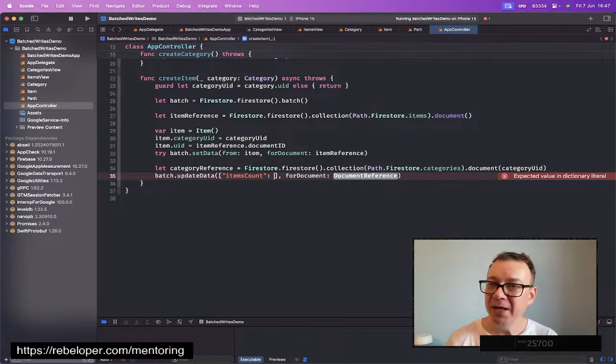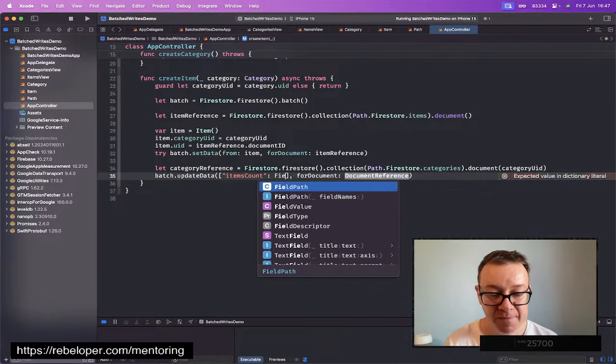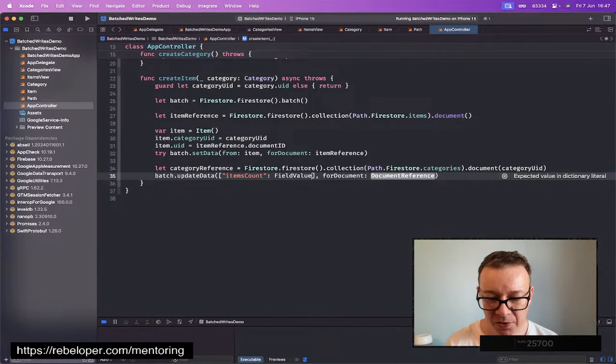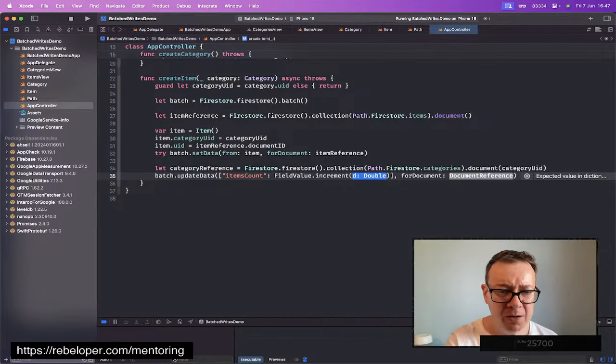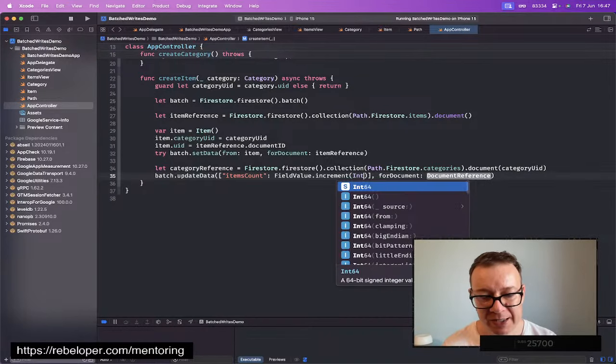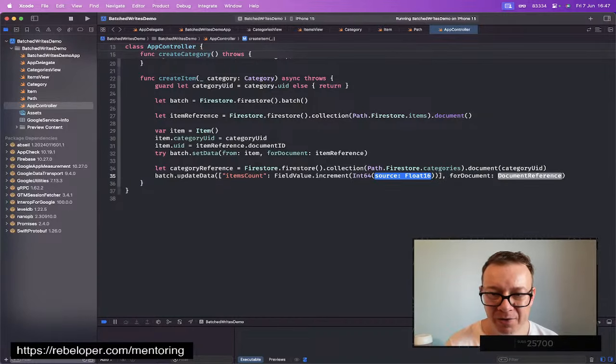A safe way, so everybody could write nearly simultaneously to the same property, key value pair on the database, is to use the field value. So field value dot and go increment. We are going to need here, because this is an int, it's a wrong auto-completion, but this will be an int 64. As you can see, you can also have double, but we are going to have int 64 and then by 1. And for the document, of course, that is the category reference.